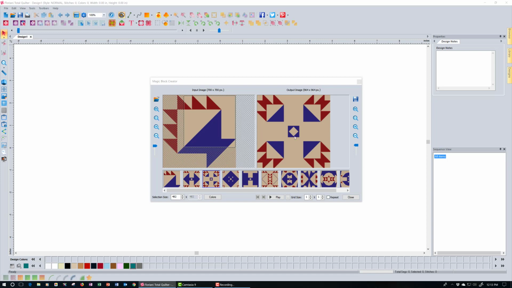So I could save this as an image and then go back into the software and create an AppliQuilt block out of it. And we've covered that in other lessons, so you can go back and take a look at how to do that. So let's take a look at how to save this block. Now, if I come here and click Save, I have three options. I can save it as a magic block, which is going to put it in my magic block library. I can save it as a magic block repeat, which will save it as a repeating pattern.